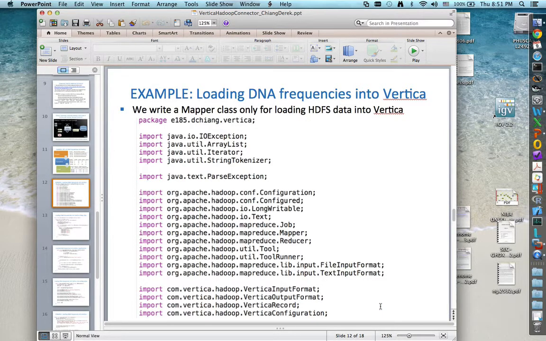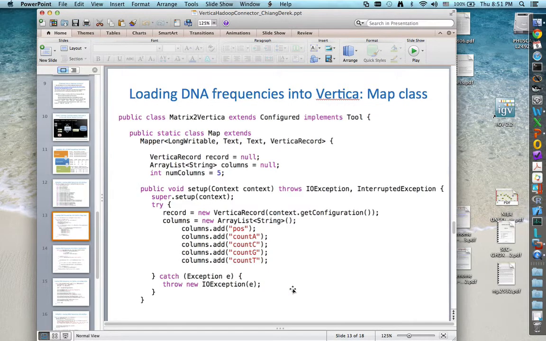I've written example code in order to load this DNA frequency into Vertica. We're writing a mapper class only for loading HDFS data. This is the package, and these are the import libraries that you need for Yarn for MapReduce version 1. And these are the Vertica classes that are provided in the Vertica Hadoop connector. So we declare this matrix to Vertica class, and there's only going to be a map class.